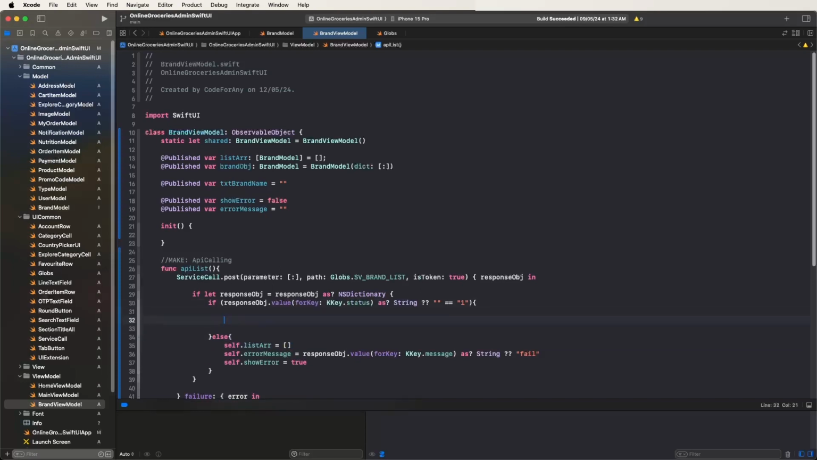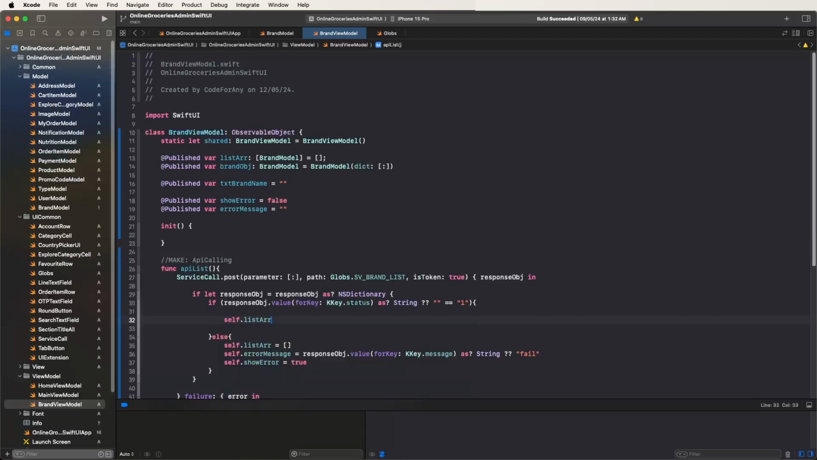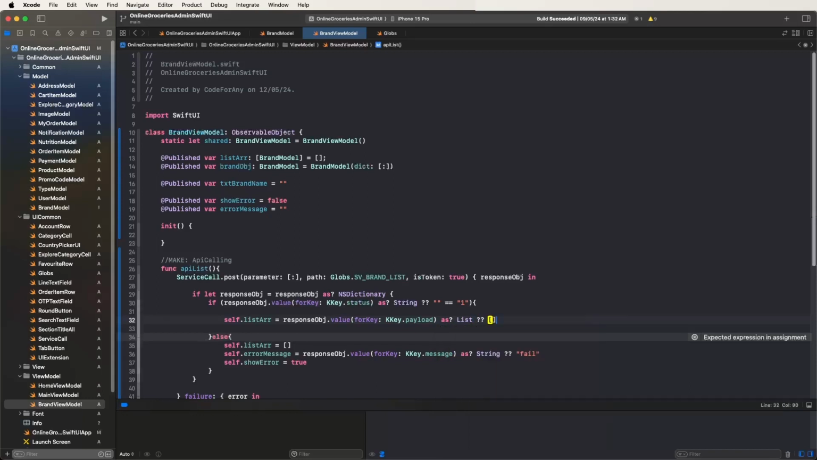Then write self dot list array is equal to response object value for key dot payload where list gets here, and now we need to convert it into the map.